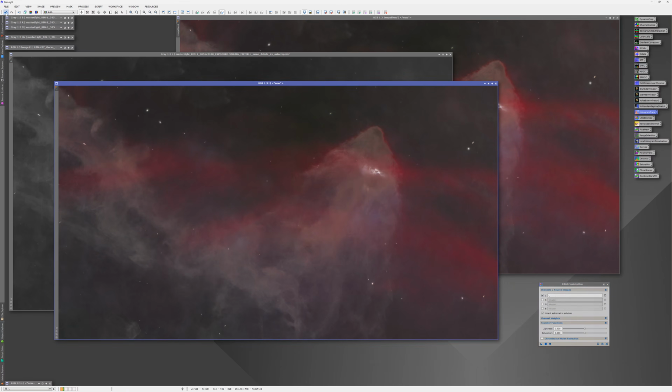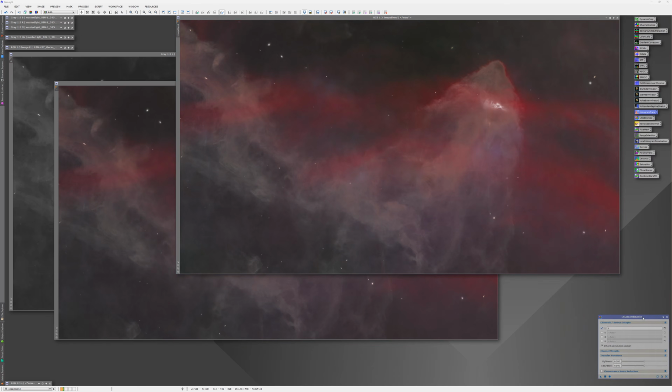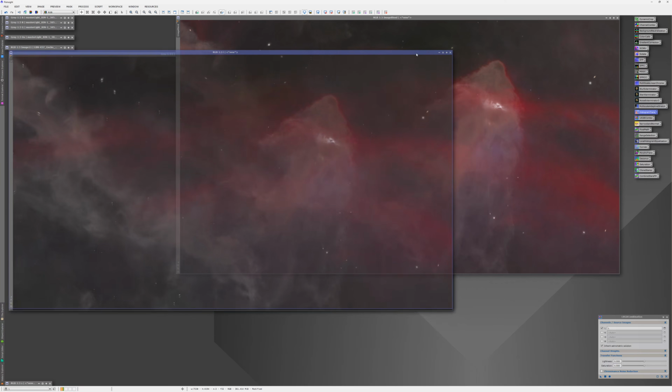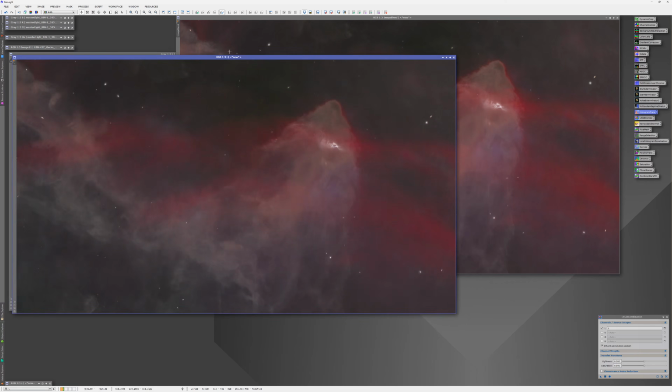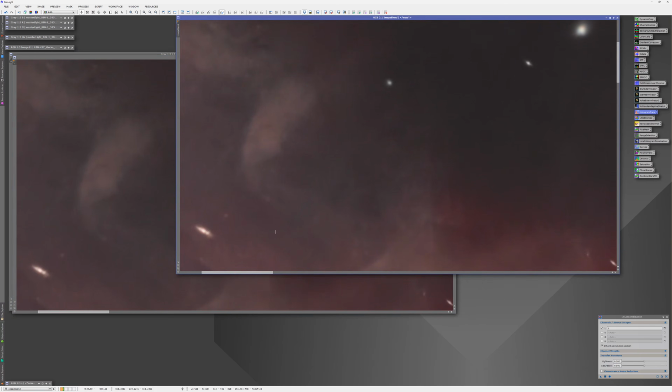And now we can do before and after. That's before and that's after. And so now we can compare what the script generated versus what the LRGB combination tool generated. So now let's look at those other parts we were just looking at. Maybe a bit different coloration.